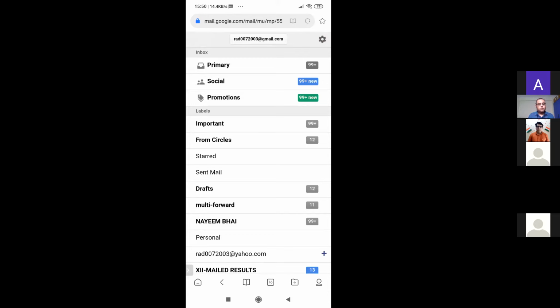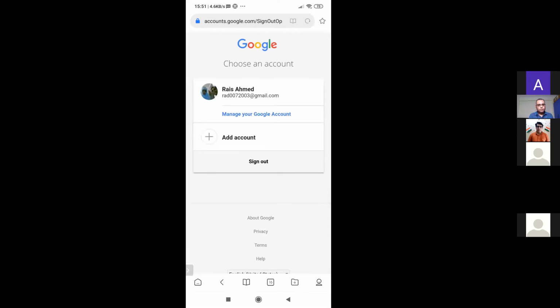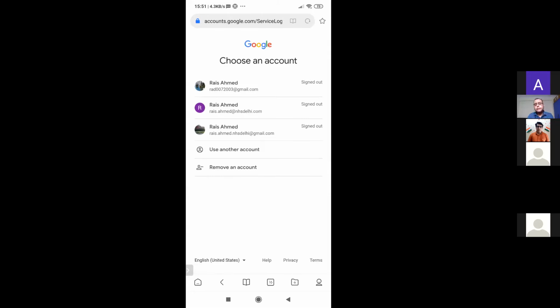So what I have to do, I have to log out of this account. How to log out of this account? I tap on this rat0072003@gmail.com, and this screen appears, and at the bottom you can see sign out option is there. So I will sign out of this Gmail or my personal account.